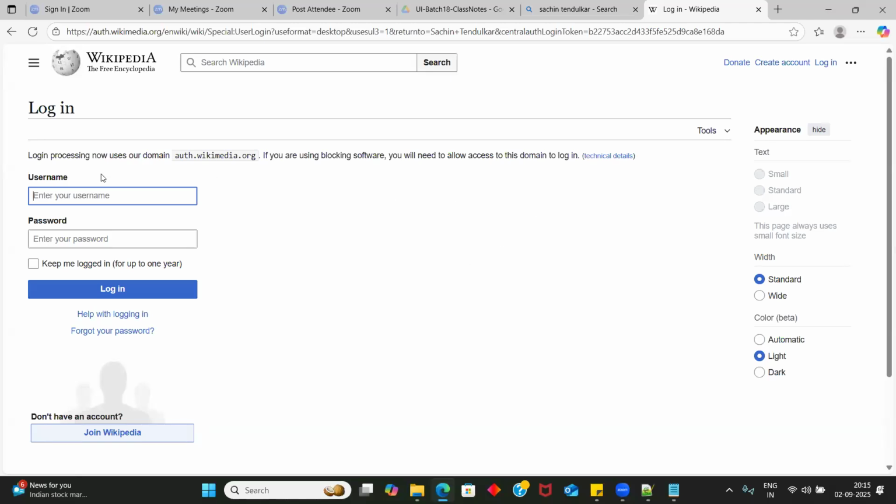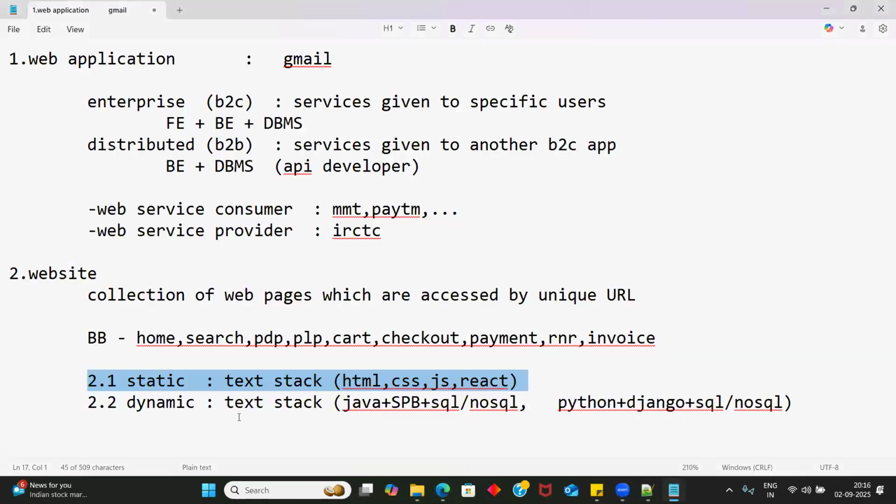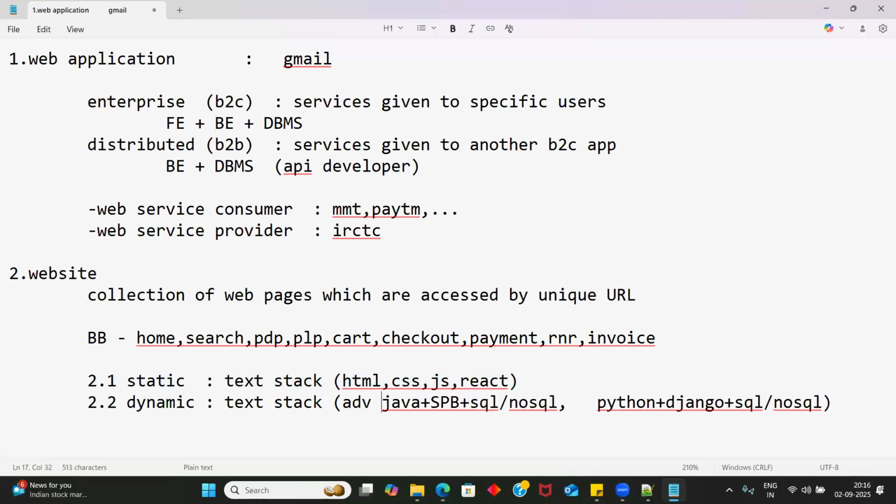Now, if I type username and password and click on login, the next page will be dynamic. If you want to know how to develop dynamic pages, you should wait until you start your advanced Java. With core Java, you cannot do anything. And in Python, until you start Django, you cannot do anything. I mean, you cannot develop the server pages.